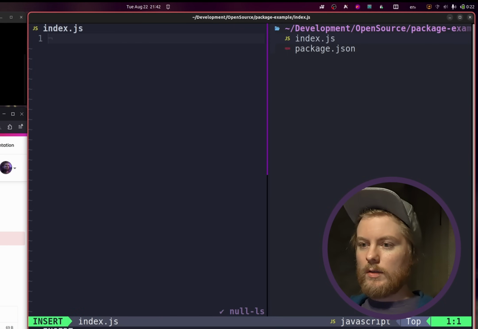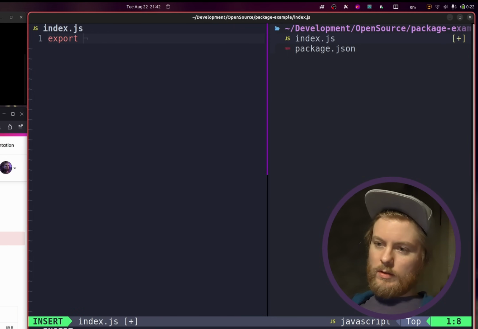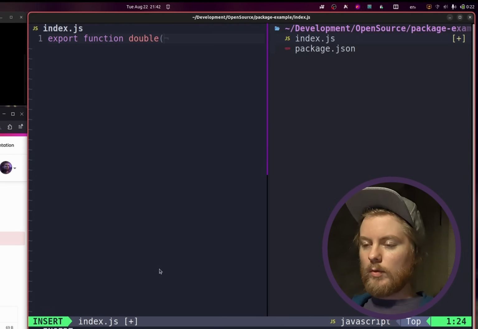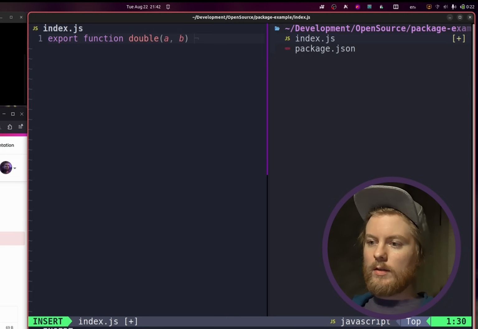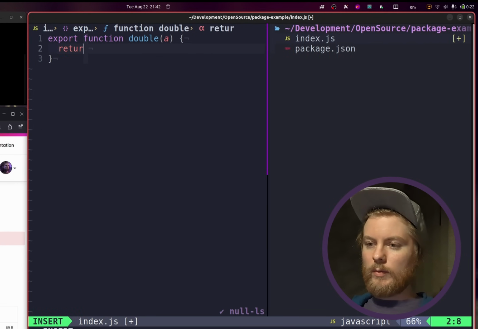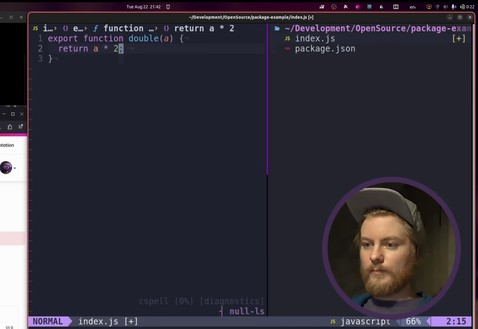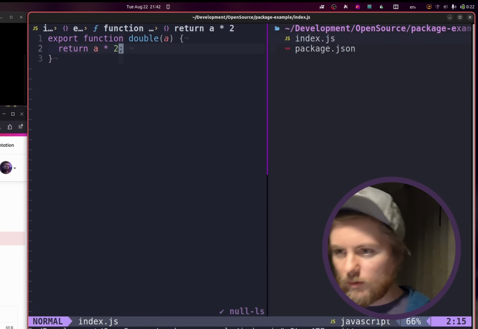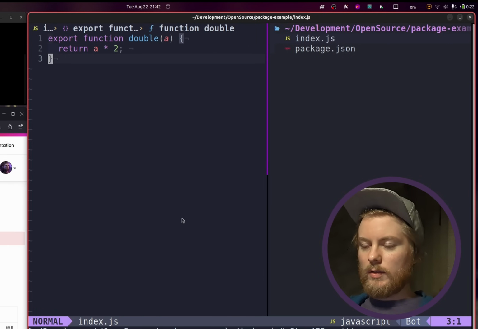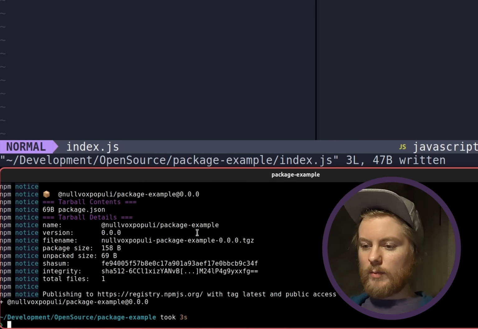So we are going to do export function double. And to double something, we need to take one something, and return a times 2. Cool. We have something doubled. So now we can try to publish again.